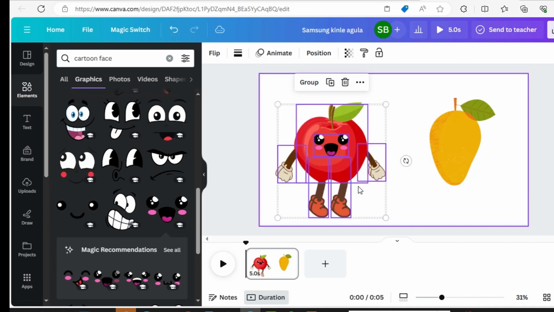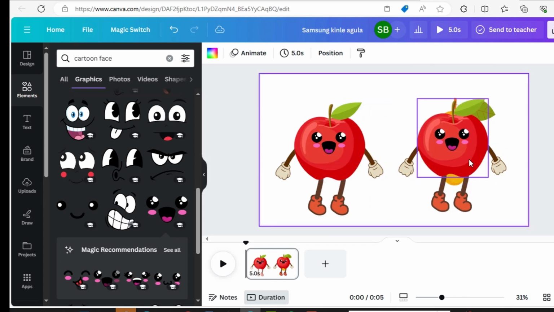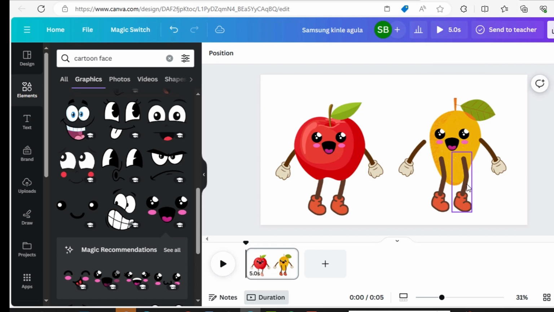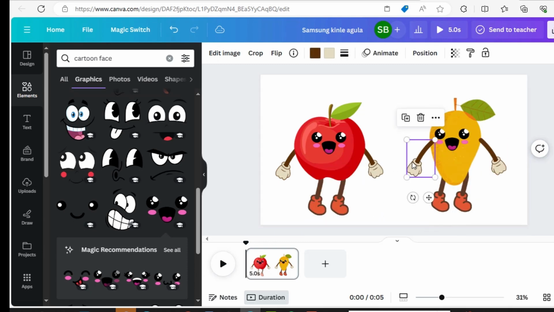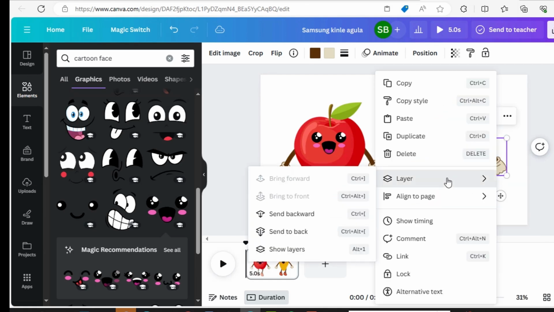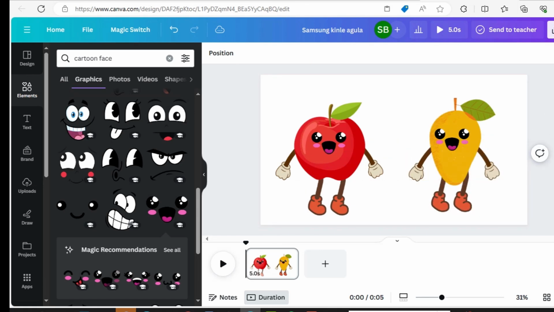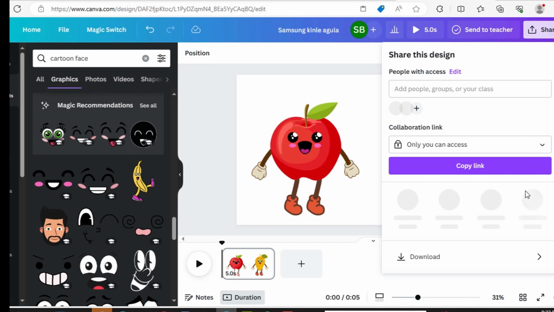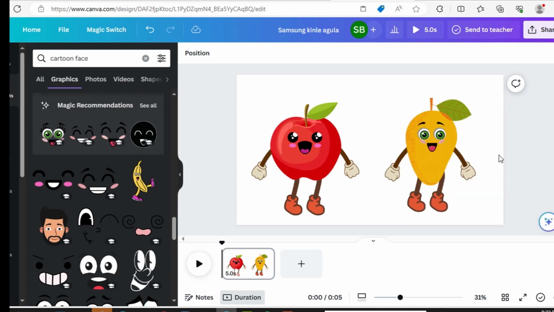Now, for the mango, copy and paste the full apple. Place it over the mango. Remove the apple. Now, adjust the body parts. Now, download it. Download the PNG file, not the MP4 file.